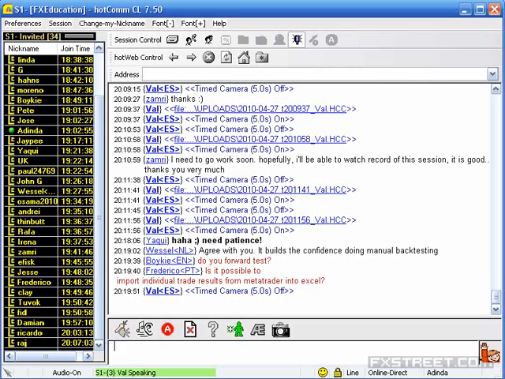Not at this point of my life. I don't remember the last time I completed a backtest. But I was backtesting and forward testing, I don't know, for a year and a half when I started trading.